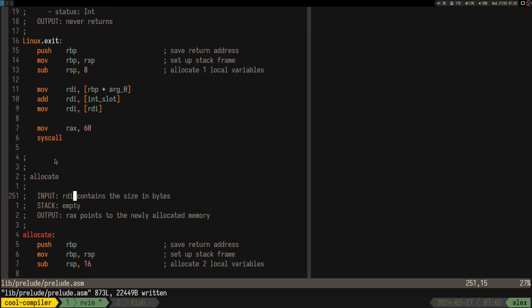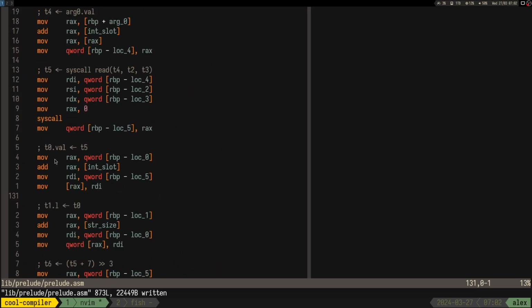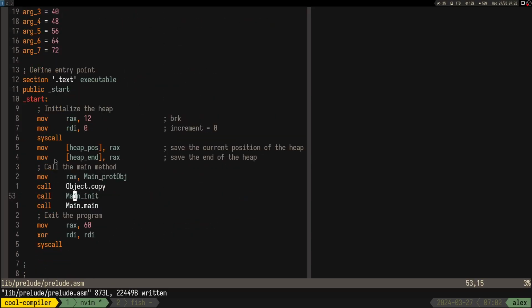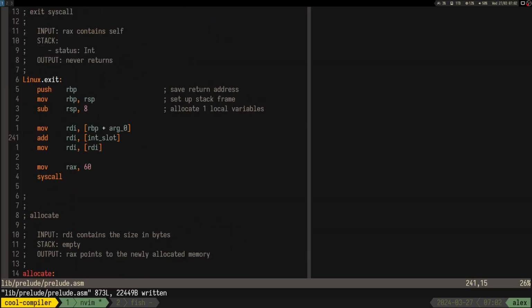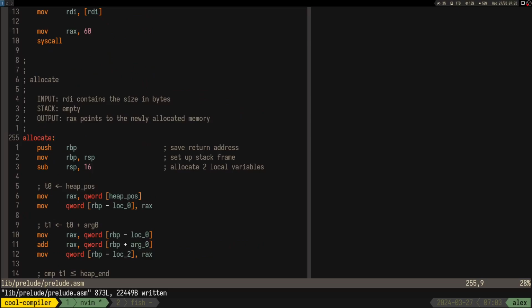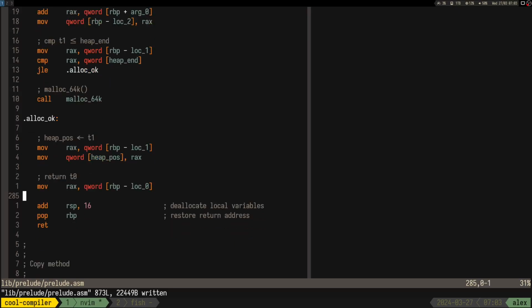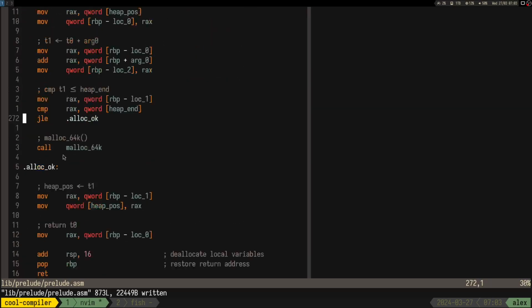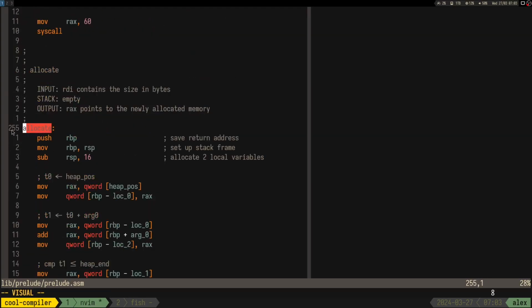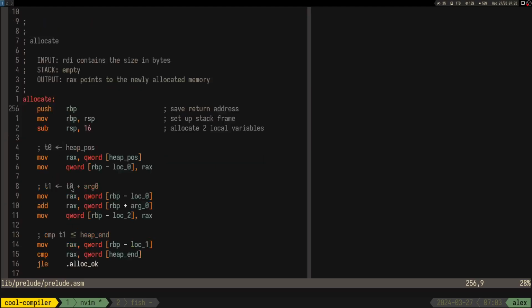So I think allocate, that's how it works, right? So yeah, basically allocate just moves that heap position. So now let's try to use allocate instead of what we are already using.